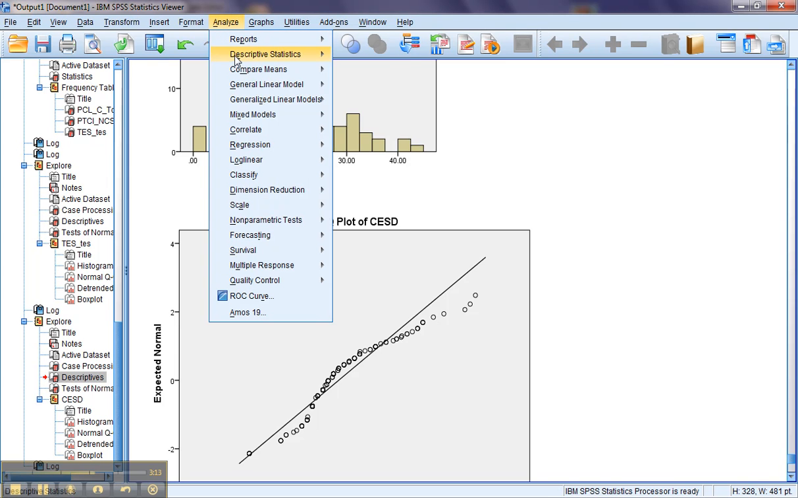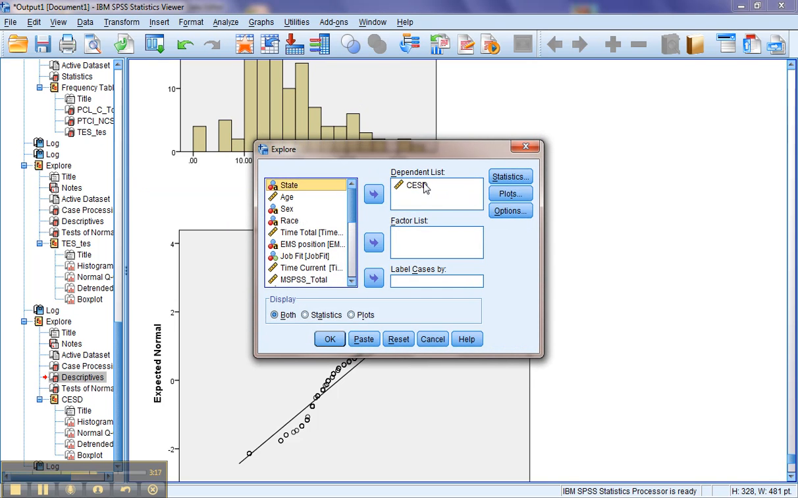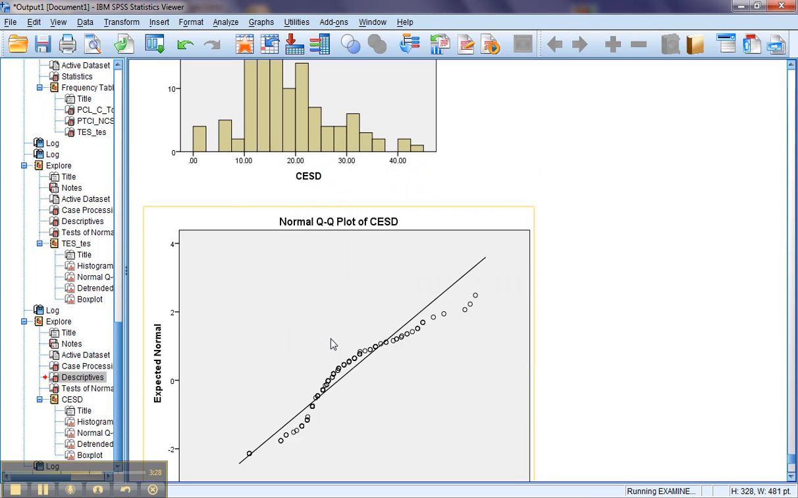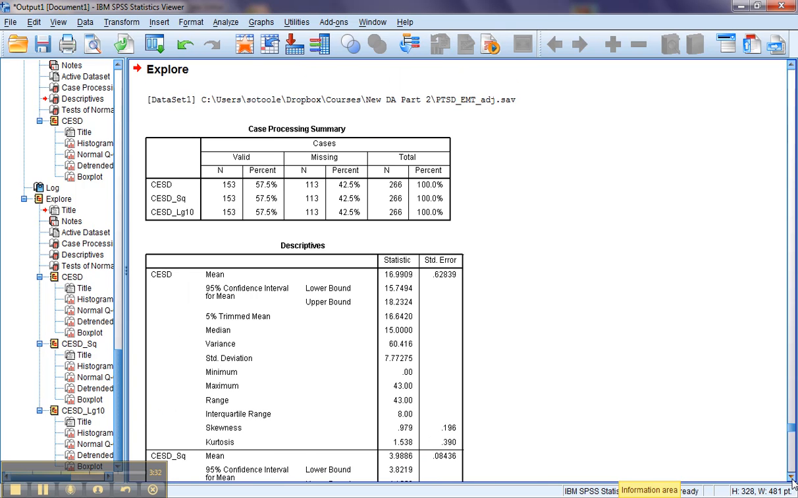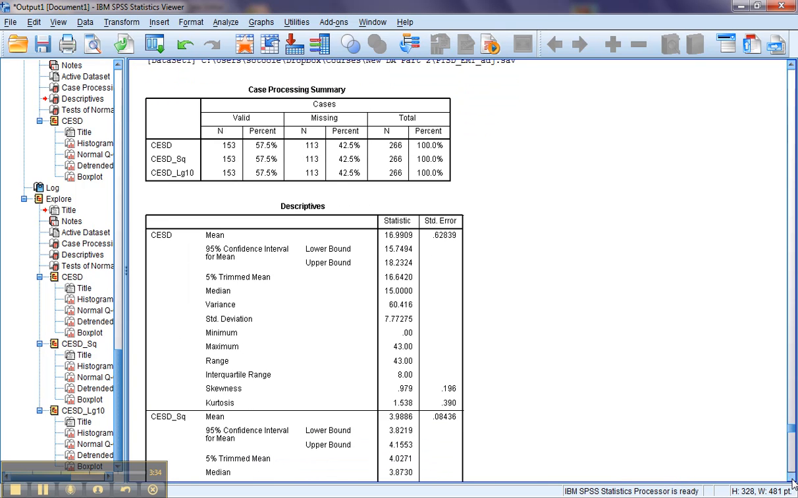Let's go back under Analyze. We can go to Descriptives and Explore in order to see how this came out. We can use our original CESD variable. We'll also use our CESD square root variable and our log. We'll leave all the other options as we've used them in the past. We come down here. It's going to take SPSS a minute in order to churn all of that out.